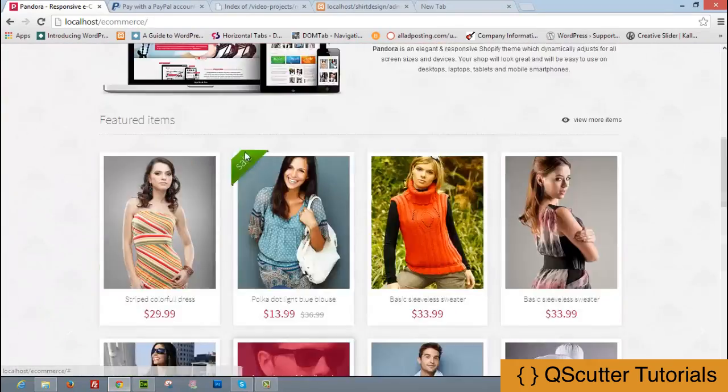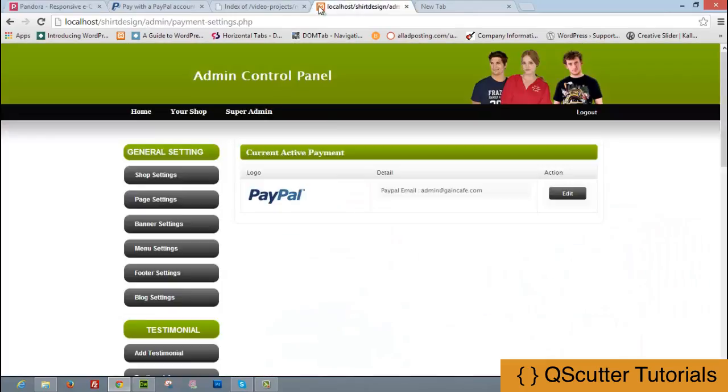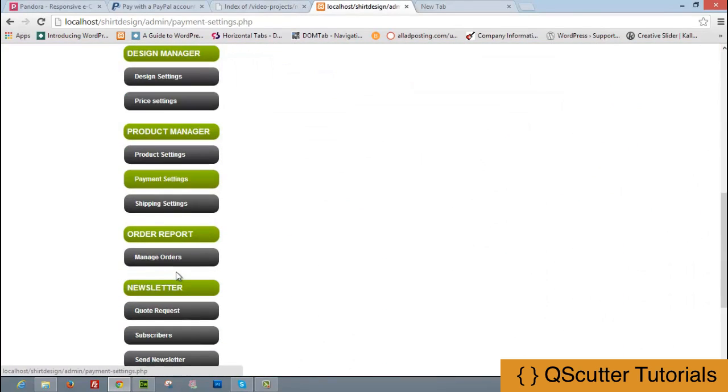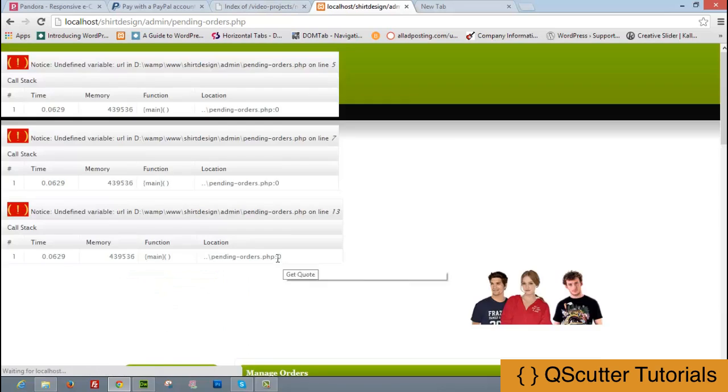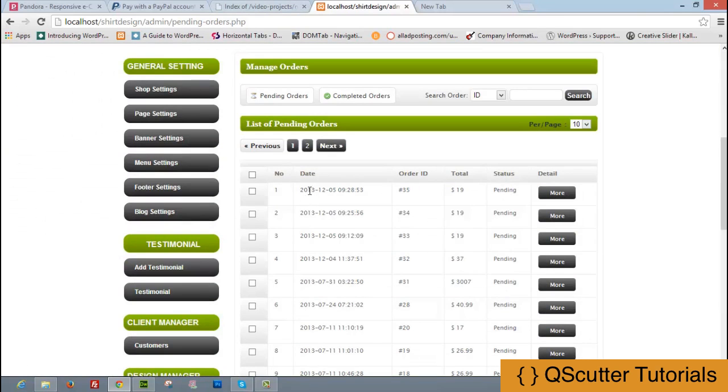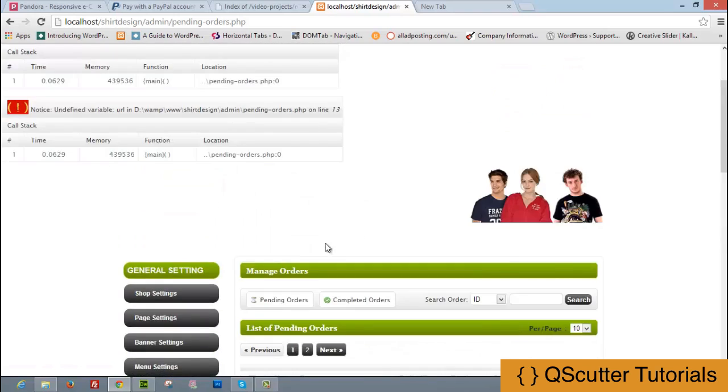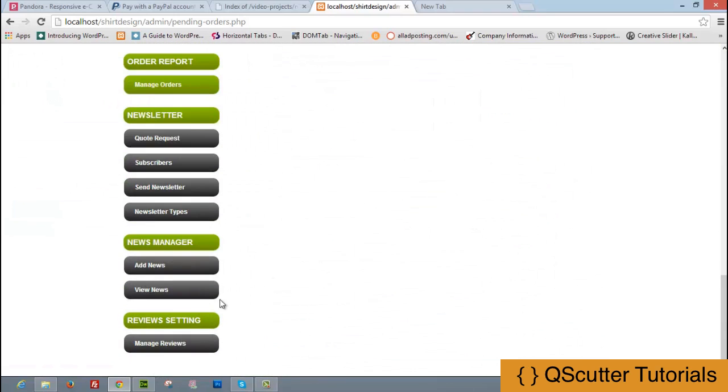So now we have integrated PayPal, and now you can see the orders in the back end here. You can manage orders from the back end here, down here, like the date, the ID, the order ID and the status. So you can manage the whole complete order. So this is how we do the PayPal integration.